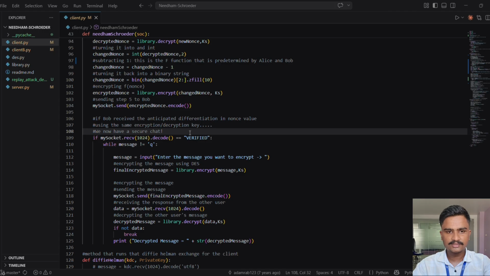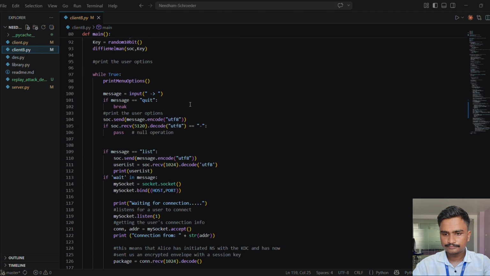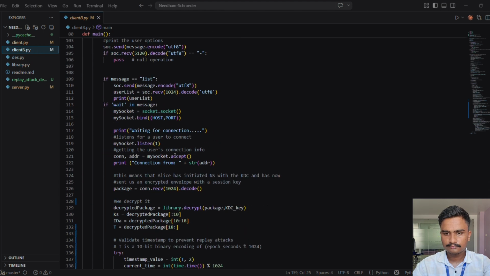Once verified, they enter a secure chat loop where every message is encrypted using the session key. Next, Bob. Bob starts in waiting mode.